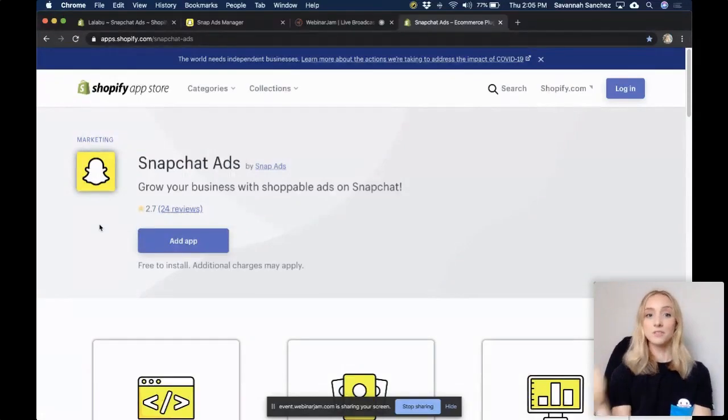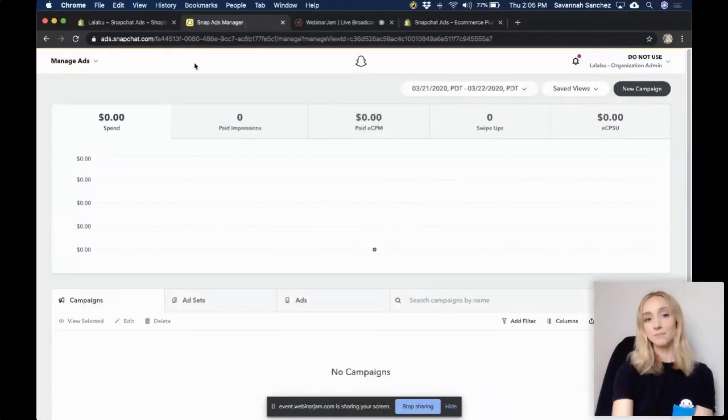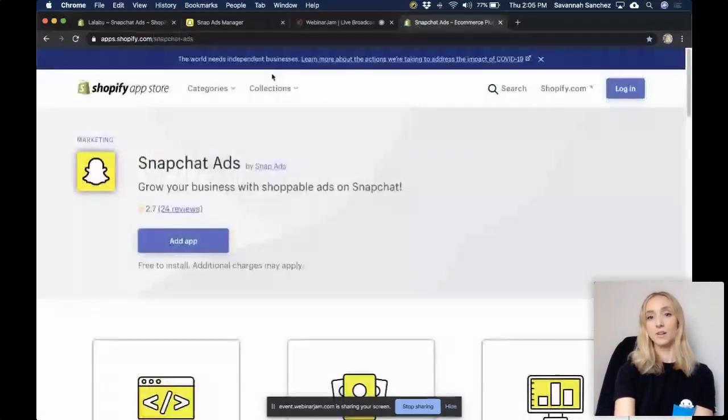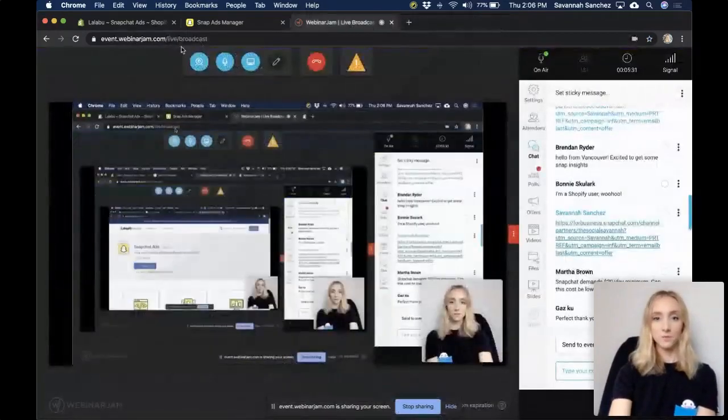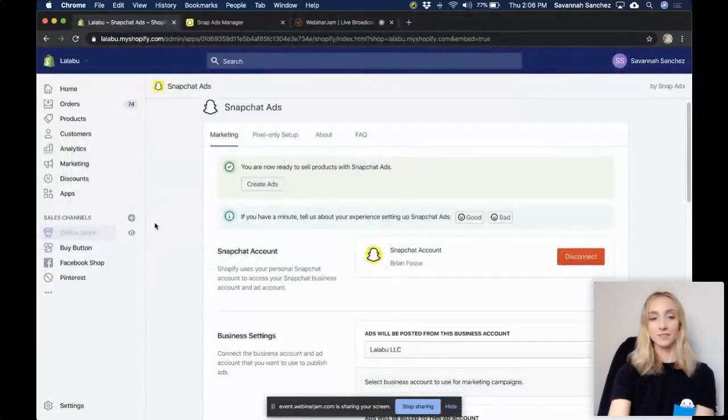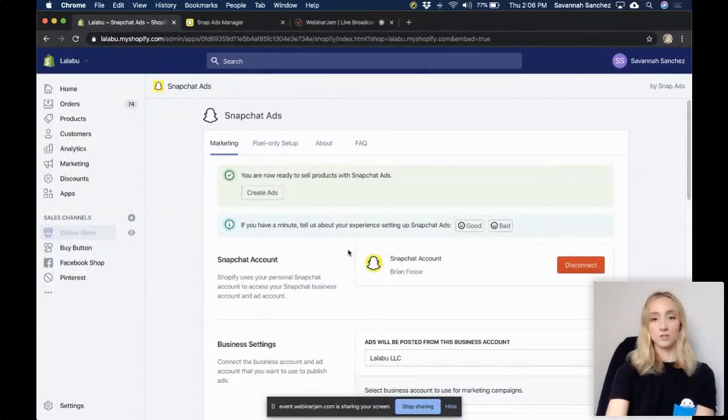And then what you'll do is you're going to connect your Snapchat Business Manager, what you just created here, with the Snapchat ads app on your Shopify store. So you're going to click add app. And I'm going to show you exactly where to go. So once you click add app, just sit it on this other account. This is what it should look like.